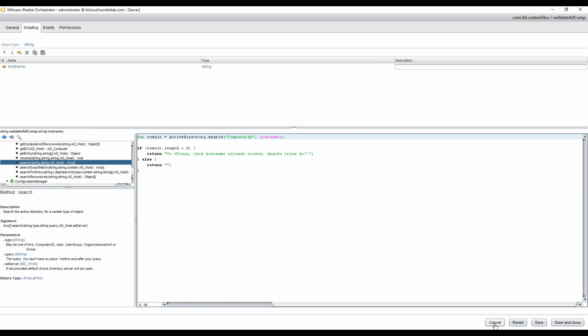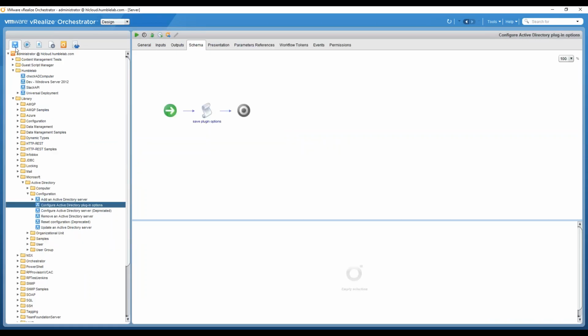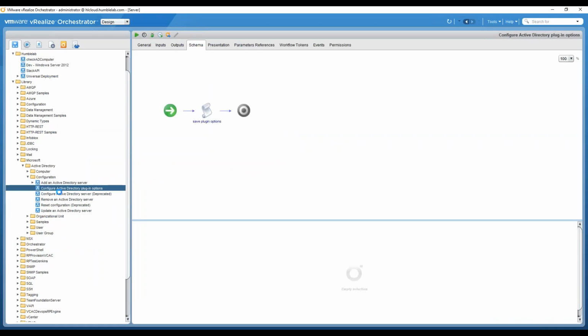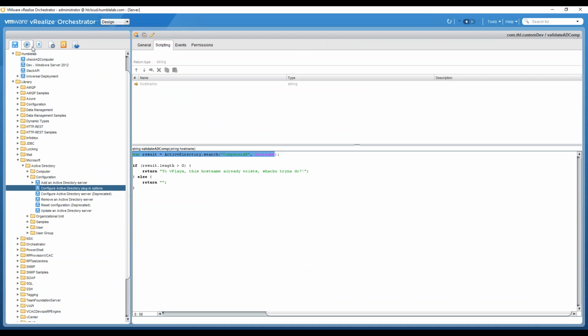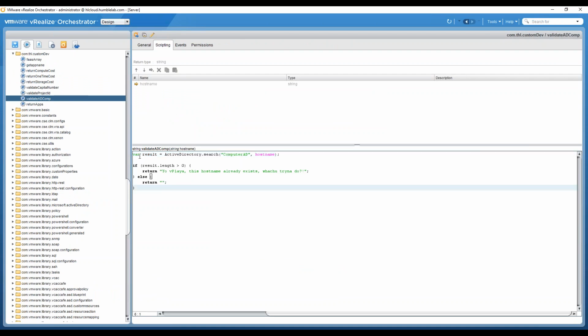In 7.4, and this was a change versus the 7.3 version, there's actually a workflow that I will show everyone just to help save any concern or confusion. There's a configure Active Directory plugin options, and within that, I was able to set a default Active Directory server. Once I had that in place, I was able to write the rest of the workflow, so just a simple search. And what we do is we look for the result lanes.